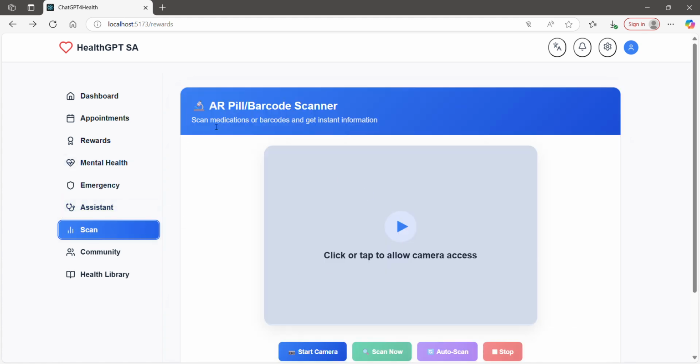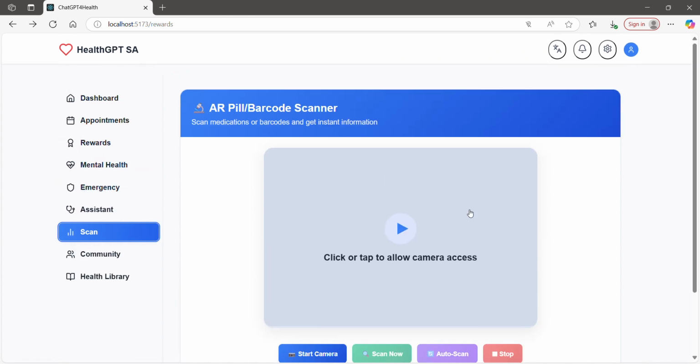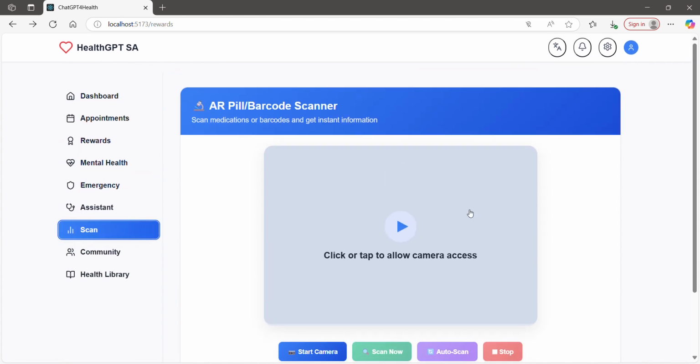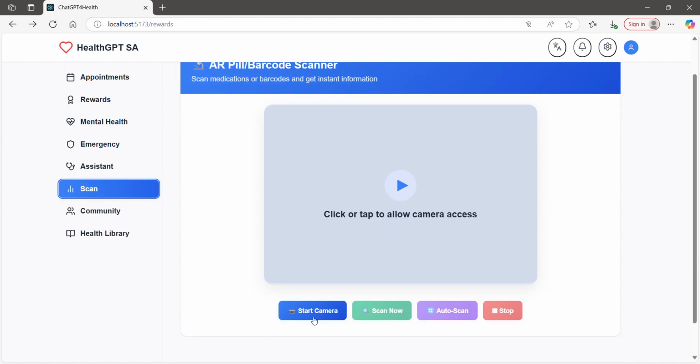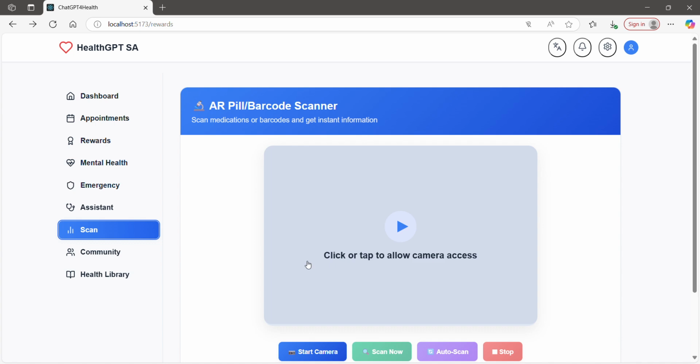And then here we have the scanning. Basically what it does, you can scan the barcode of any medication just in case you forgot how to take those pills and so forth. Basically you can start the camera, and you get instant results there.